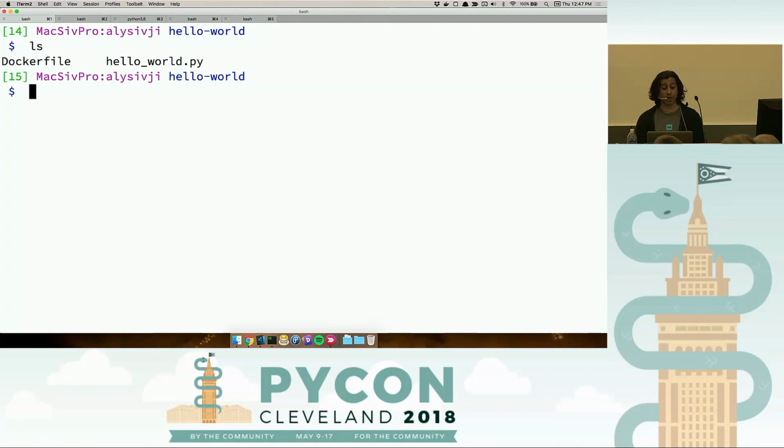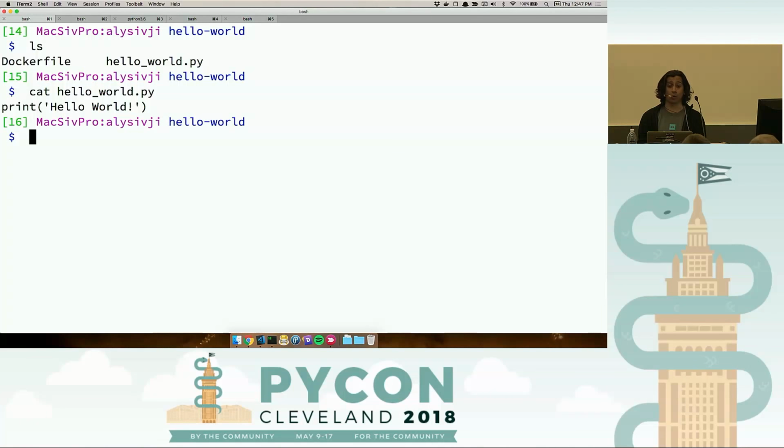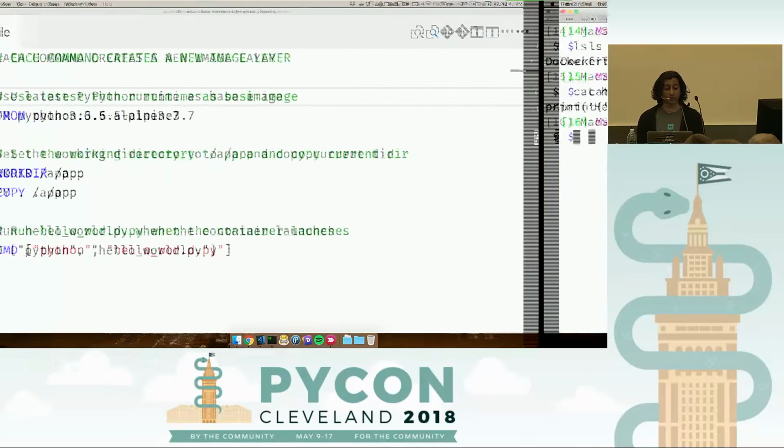So in this directory, I have two files. I have a hello world py file, and that's just going to be printing Python hello world. And then I have a Dockerfile. And let's take a look at this Dockerfile.